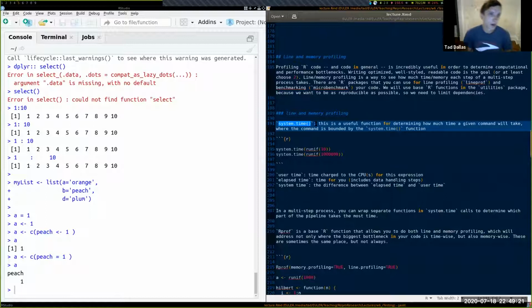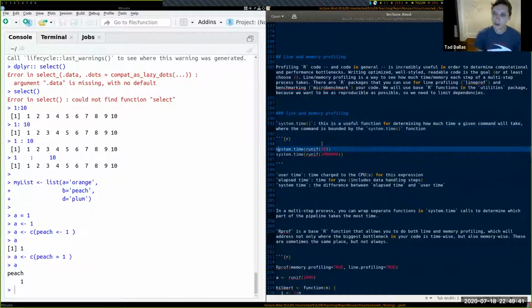So the first thing I'll talk about when we go over memory profiling is the use of the system.time function. The system.time function, you bound it: system.time is the outer bounds, and whatever you want to measure the time of goes within that. To be clearer, I give an example. Inside the system.time function, I'm taking 10 random draws from a uniform distribution bounded between 0 and 1. So we can copy that over.